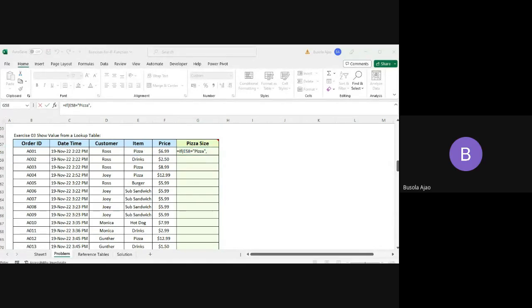Yes. So can you explain it to us, Tochukwu? Okay, the question is they are trying to ask you the question there. Hold on, let me get the question. They said use lookup table, show value from a lookup table that a pizza that costs less than 7, then you have to put it as a medium. Then the one that costs less than $10, you have to put it as large. Yeah. Then the one that costs more than $10.